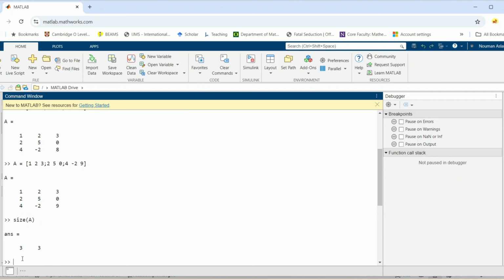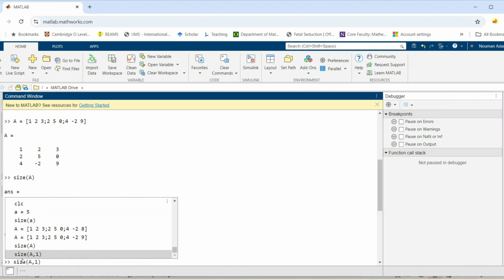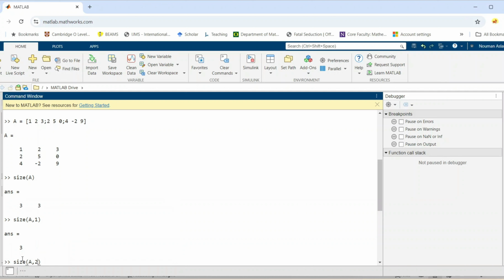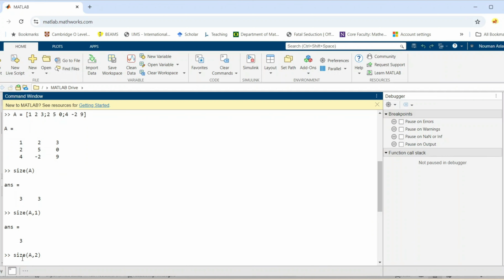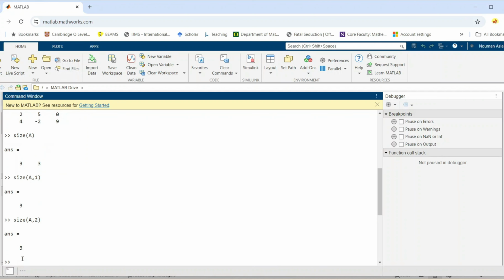Okay, if you just use size of A comma 1, it gives you how many rows it has. Okay, and if I write A comma 2, it will give you how many columns it has. By the way, in this case they are the same. If for example they are different, we can have an example.